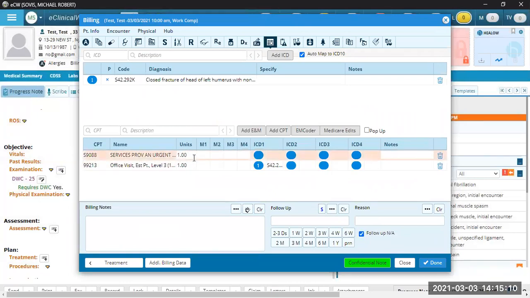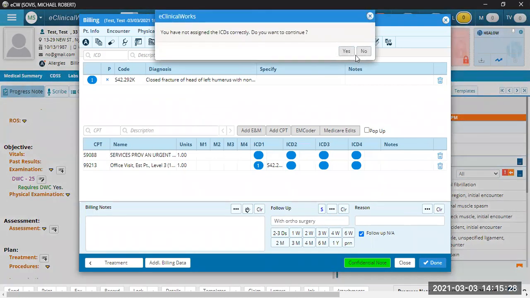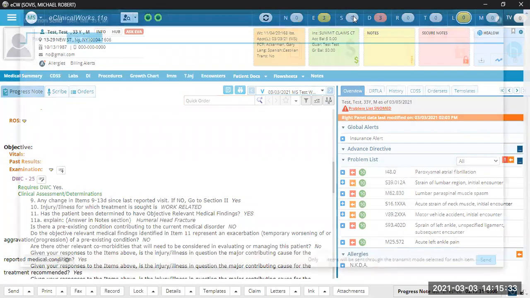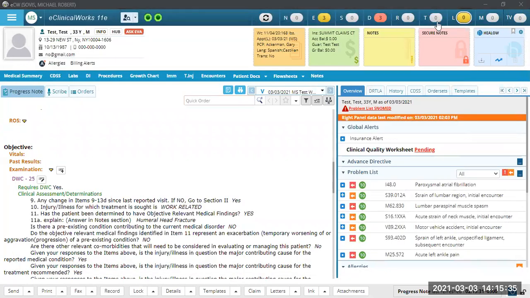This is the charge that care is being done by a service provider at urgent care for the workman's comp, and then obviously our charge there. And this is, we'll just type with ortho surgery. All right, and we'll hit done. Yes. All right. Click this. And that is going to be it.